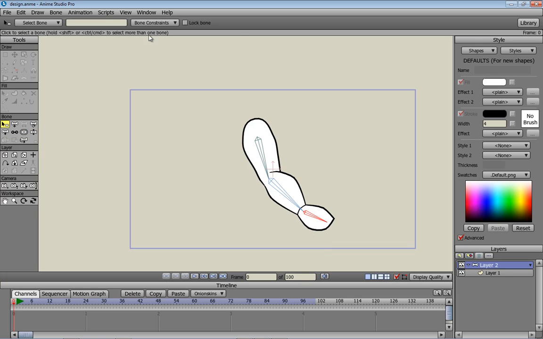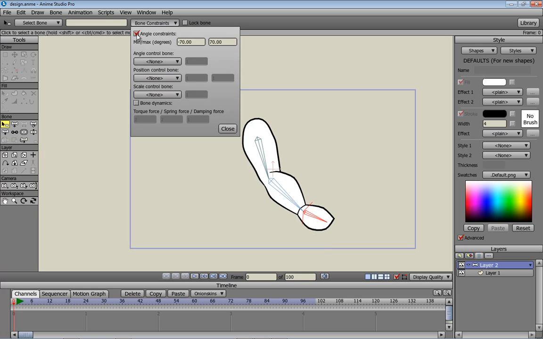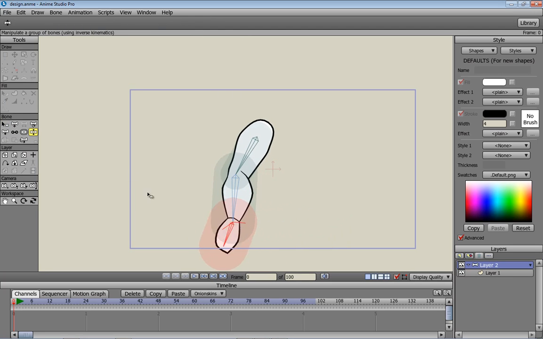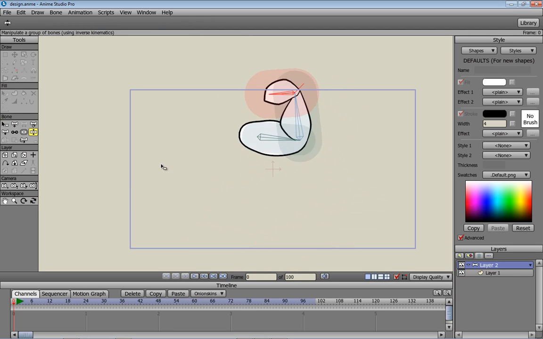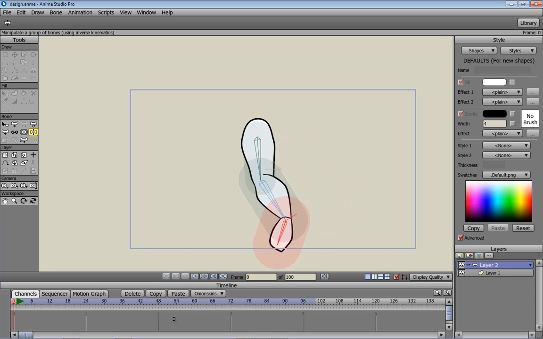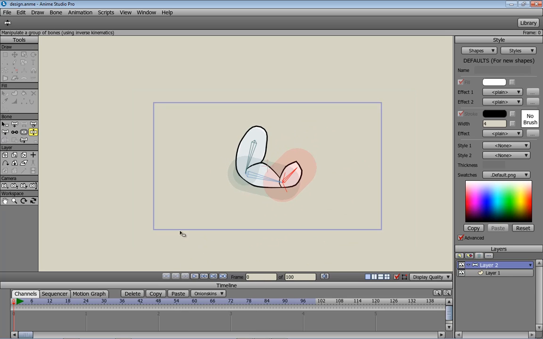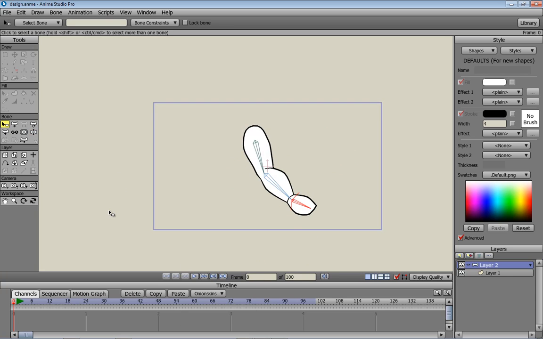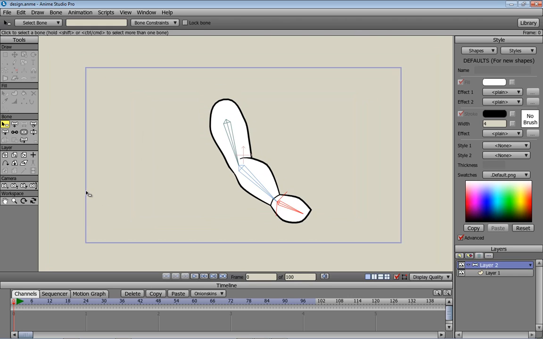Go here, select bone, bone constraints, hand constraints. Let's see. There you go. Once that's complete, we're ready to animate.